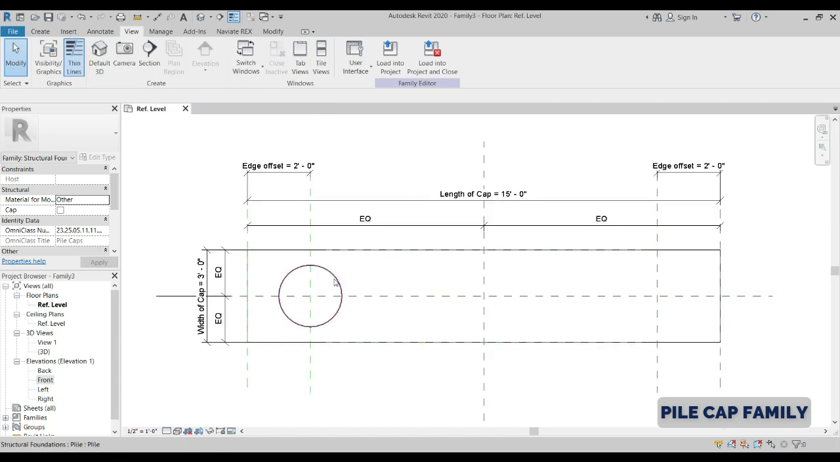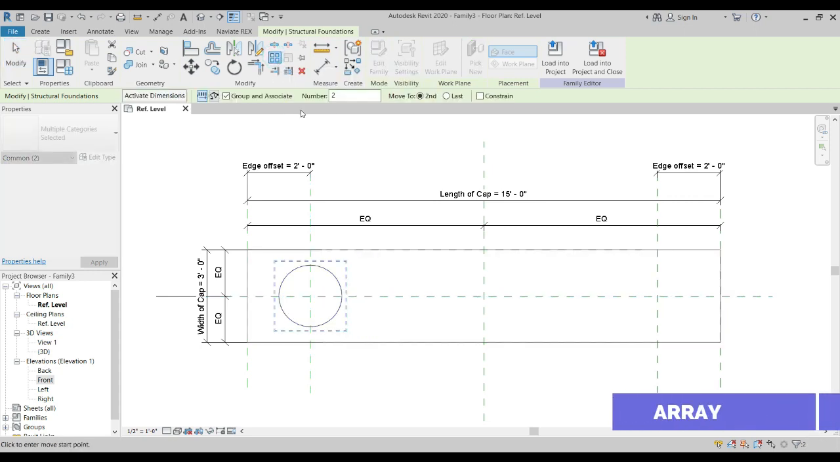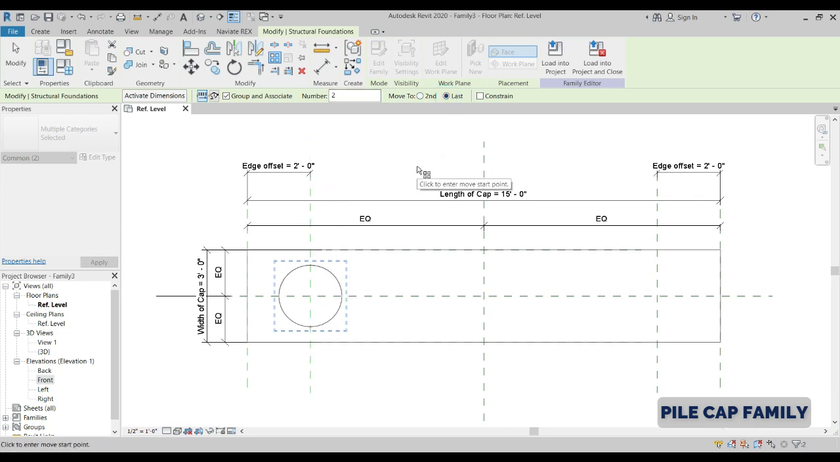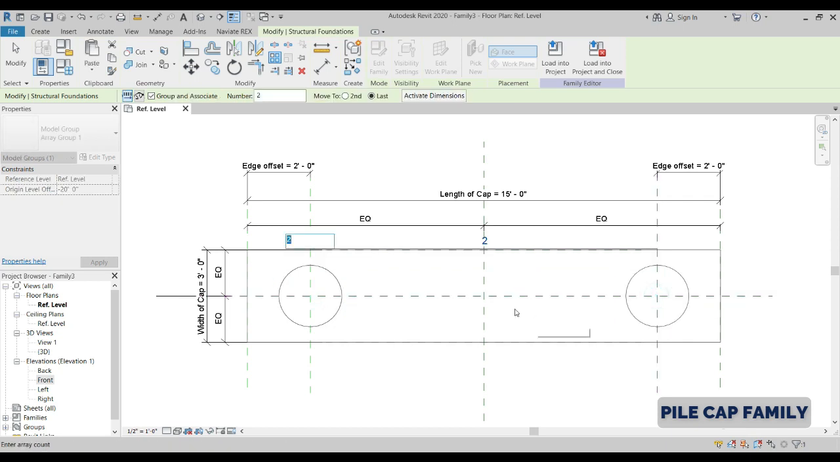Now we need to array these pile families. So click on this pile family and then select the array tool. We do not write numbers in this area, we will just click on last. So we have to define the last position of our pile. We will start from this position and our last pile shall stand on this cross section point. Then we can later define the numbers and so on.